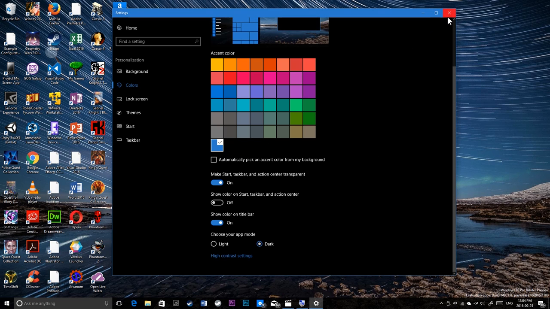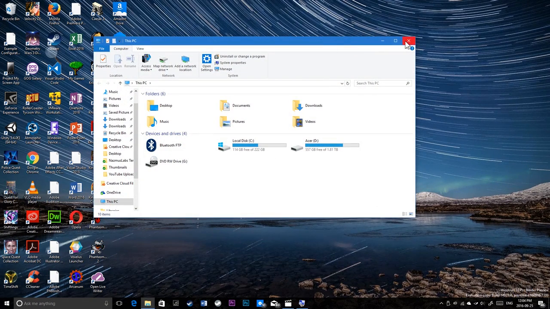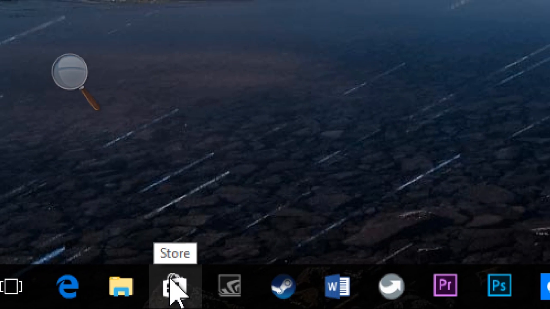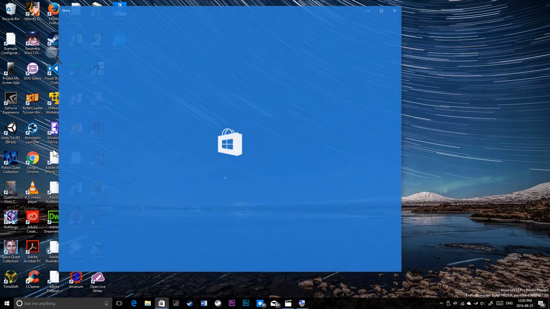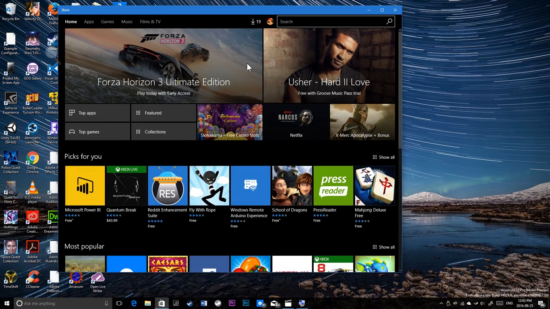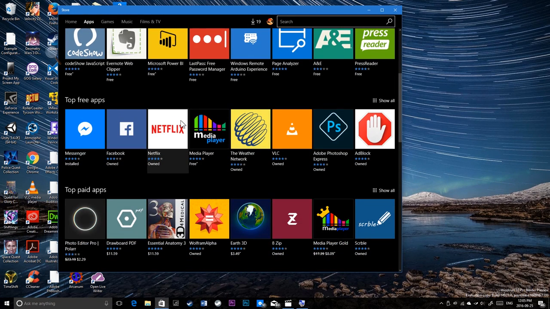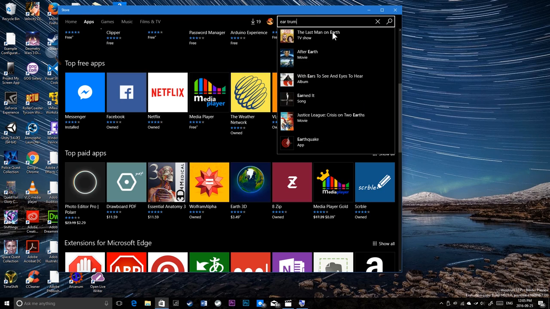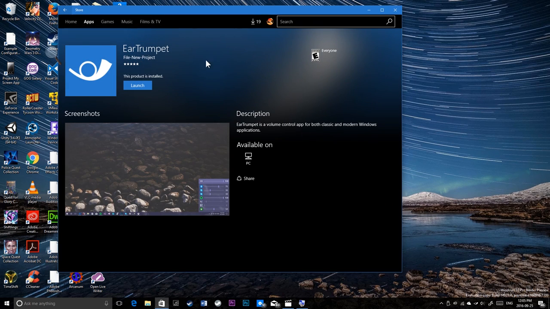Very useful. Now, how do you get it, you might say, and what's this app called again? It's called EarTrumpet. To get it, just open up the Windows Store right here on the taskbar. If you don't see it, you could click on the start search box and type in store, and you should see it here. Once you open it, you can go to apps, or actually you could just search for it. Let's search for EarTrumpet. The first option is EarTrumpet. Click that, and you have EarTrumpet. Since I already installed it, I have the option to launch it.